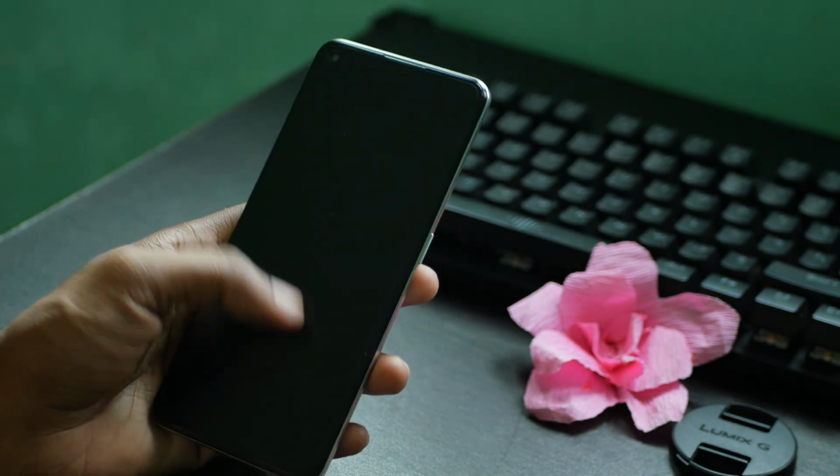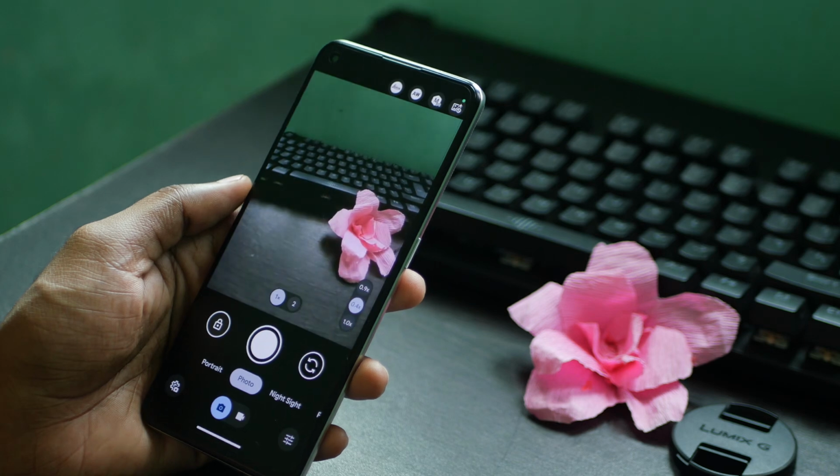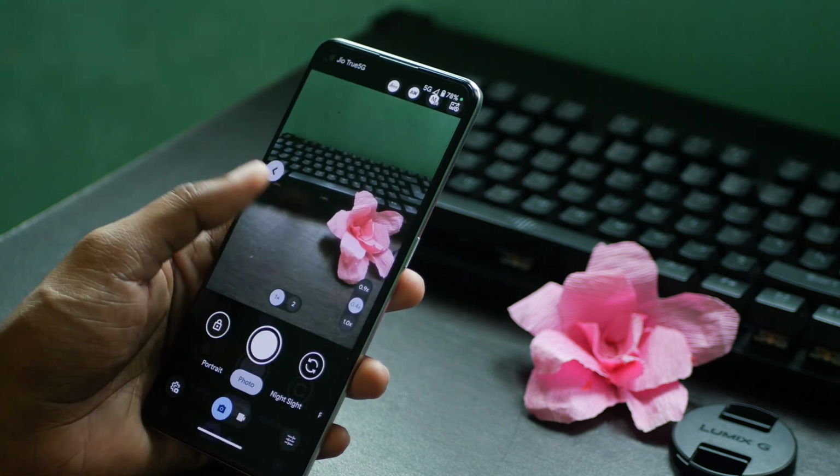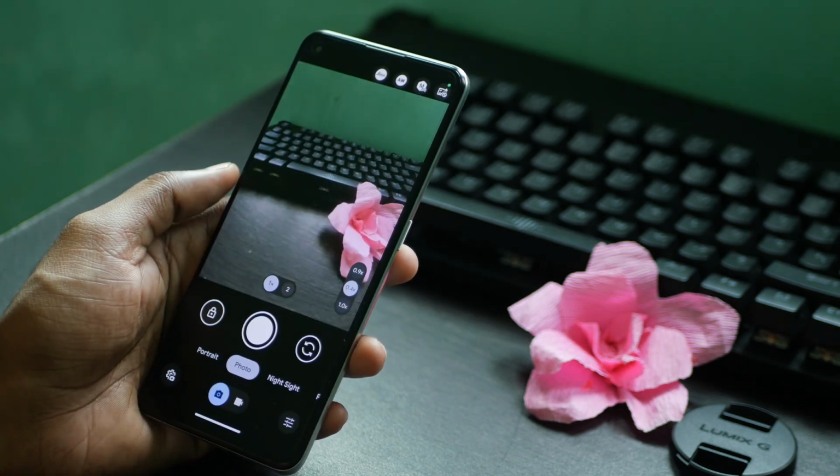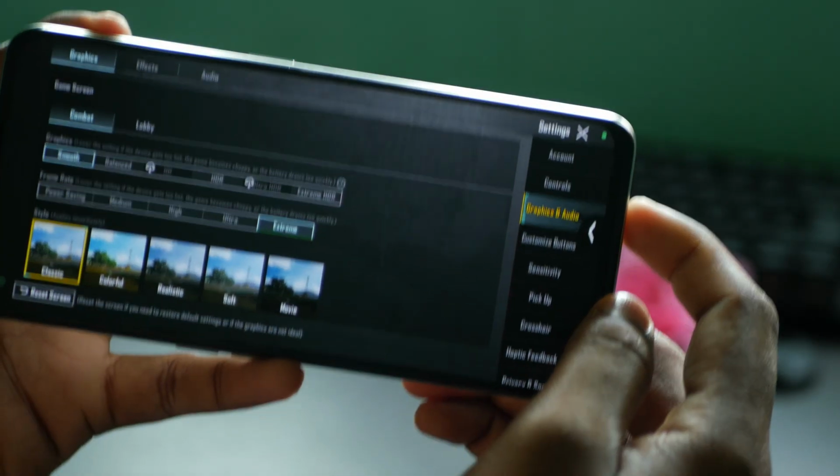The ROM also keeps temperatures in check most of the time. Now, there have been some occasions where it did heat up on me while doing casual stuff, but for the most part, it keeps temperatures well under control. So those were the things I liked about the ROM.